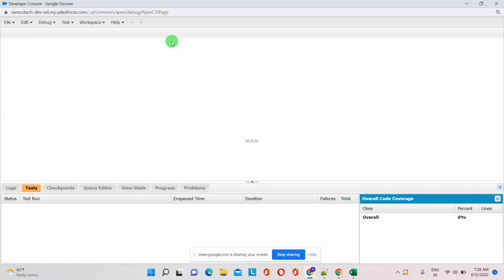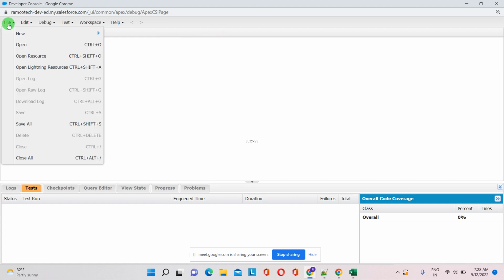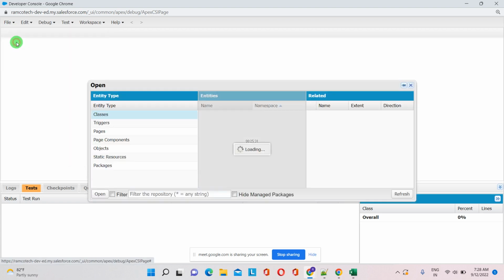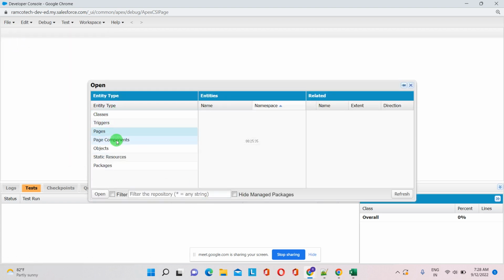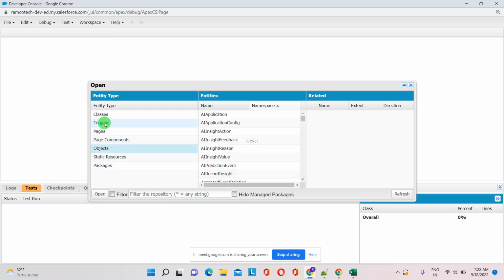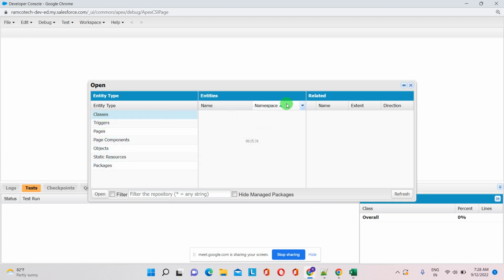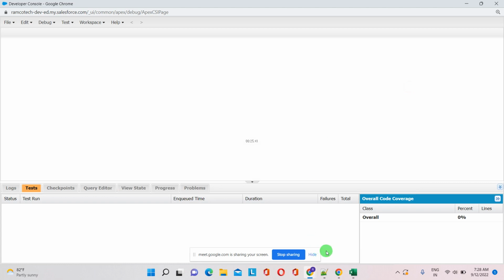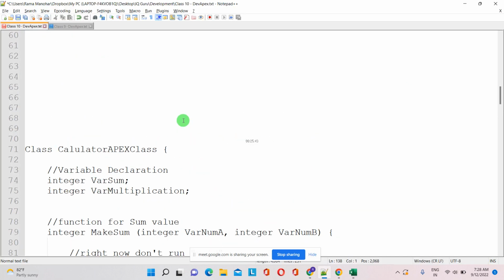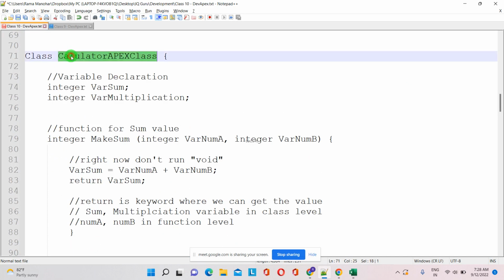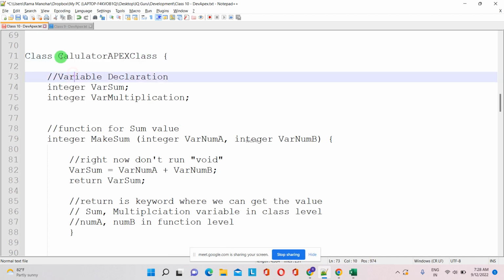and we know why we are using this class: to store the code permanently. That's the reason we are writing the class here. So do we have any classes? You can see here classes, triggers, pages, page components, etc. Here under classes, there is no class as of now. And for this, what is the class name we are giving? This is a class name.